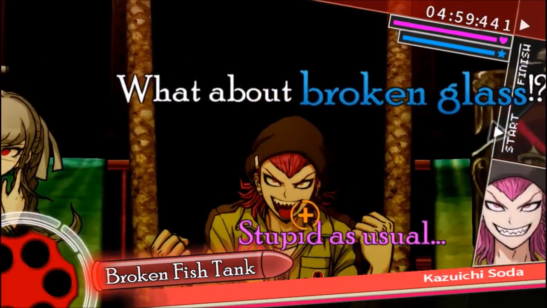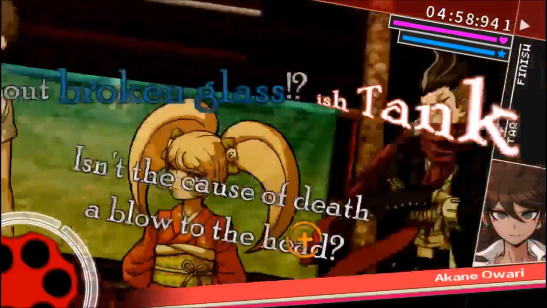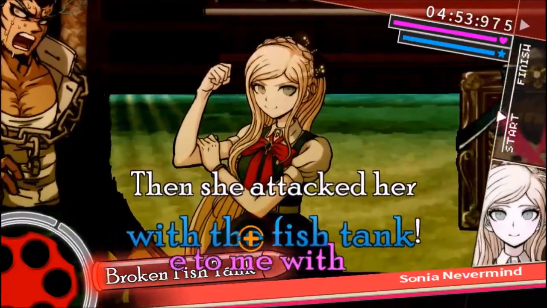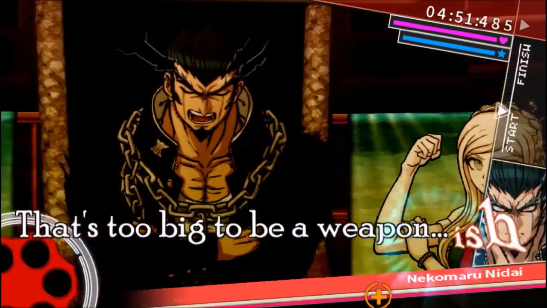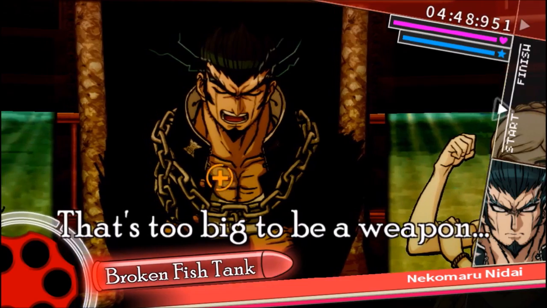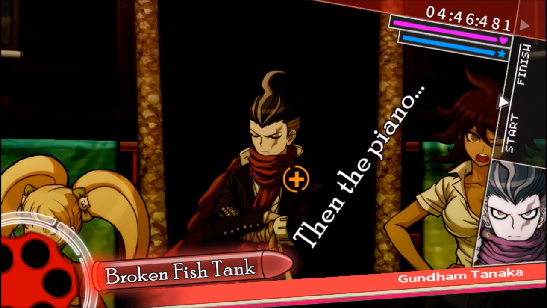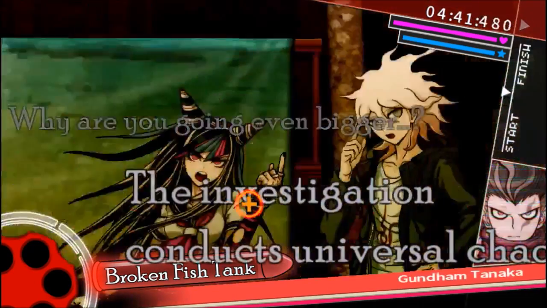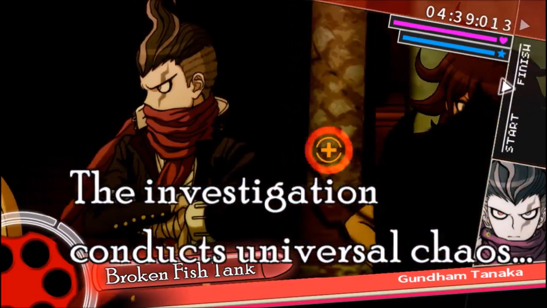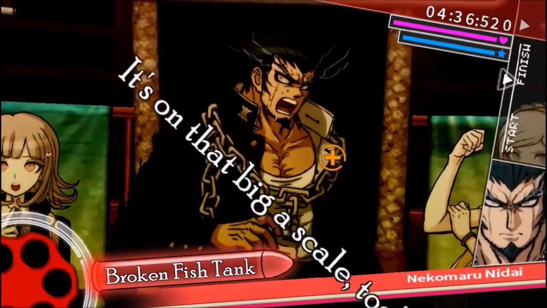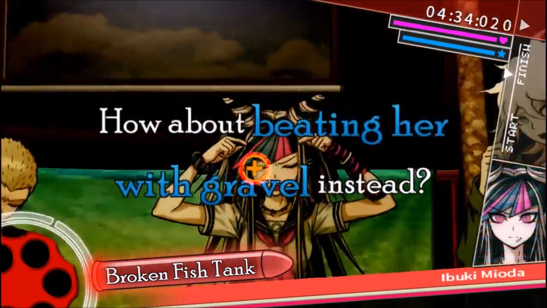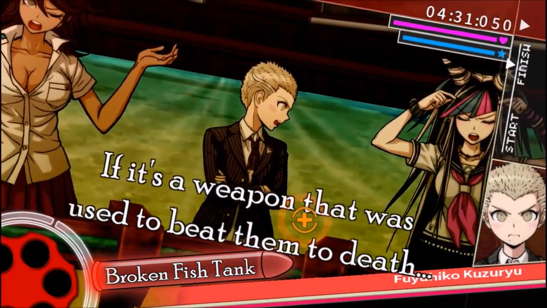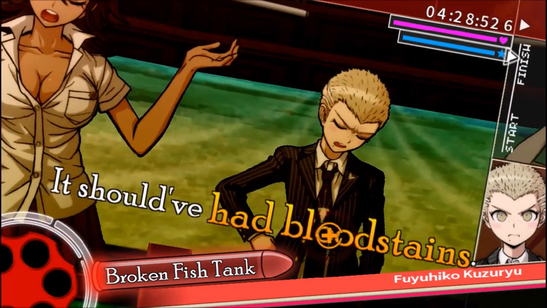What about broken glass? Isn't the cause of death a blow to the head? Okay. Think you talked her with the fish tank. That's too big to be a weapon. Then the piano. Why are you going even bigger? The investigation conducts universal chaos. It's on that big a scale, too? How about beating her with gravel instead? If it's a weapon that was used to beat them to death, it should have had bloodstains.